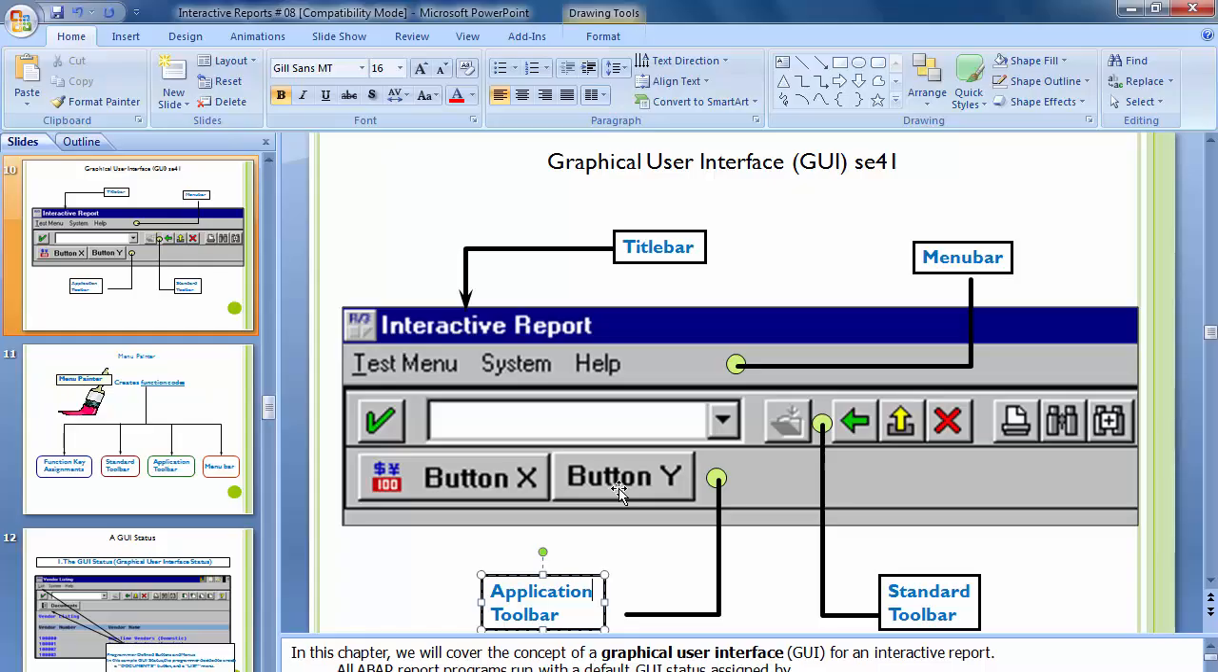You can create your own push buttons in a menu painter, like 35 push buttons you can place, and 6 menus you can create. By default you'll get 2 menus, system and help, and 3 submenus you can create under the main menu. Everything we have to create by using the menu painter in SE41.